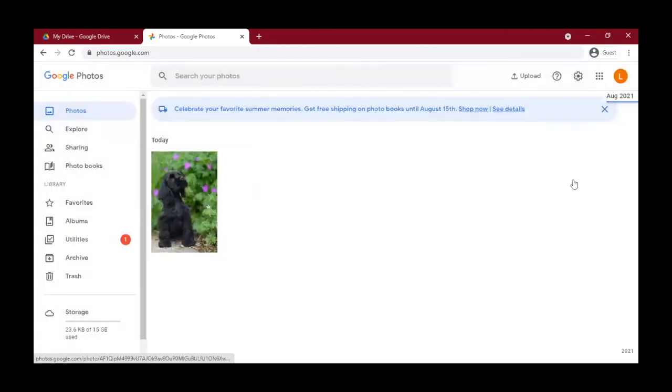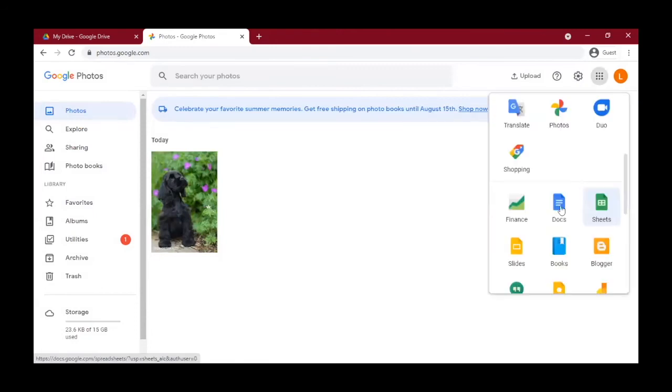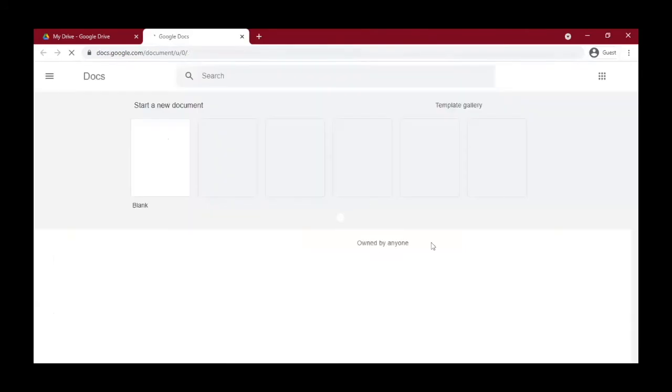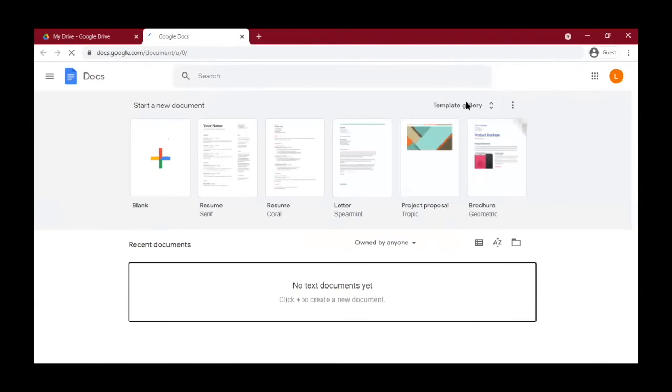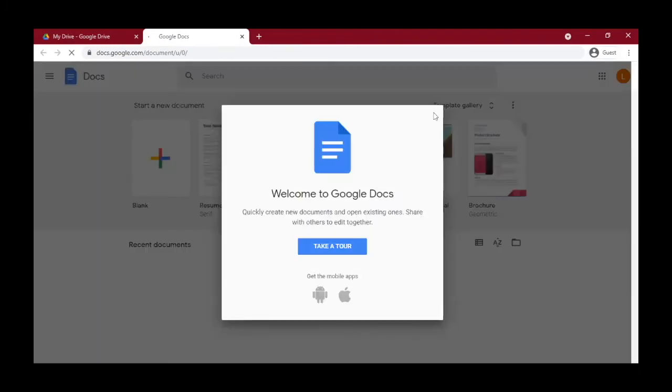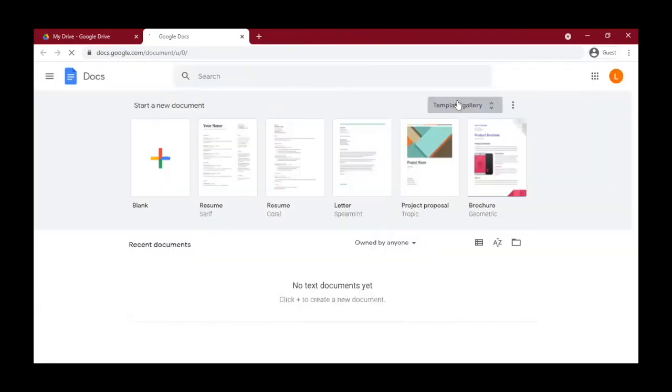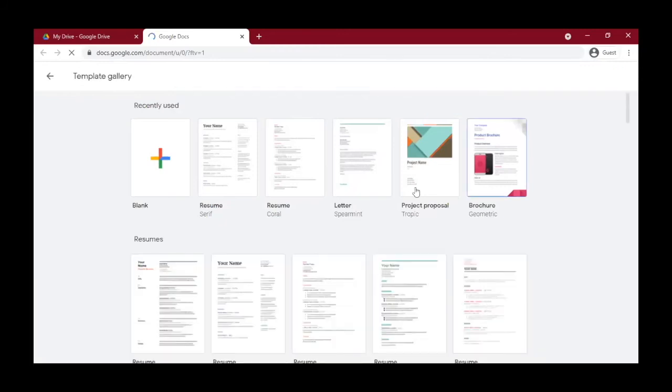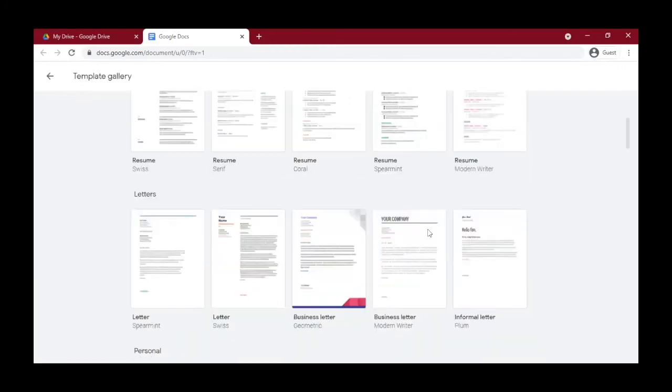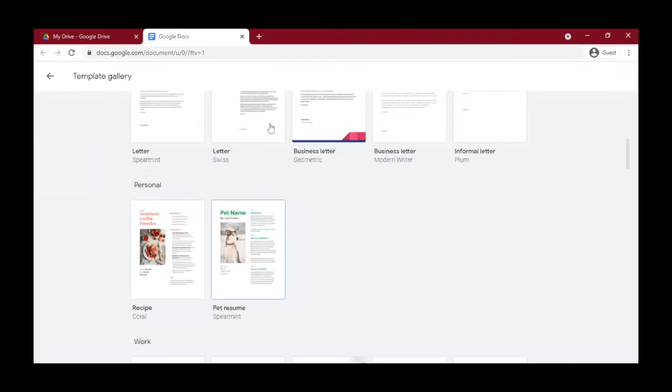So now we'll be talking about Google Docs, Slides, and Sheets. These apps are pretty similar to each other, so you'll see. This is Google Docs. As I mentioned in the webinar, there's a template gallery, which makes it very easy for you to quickly create a document without having to go through the process of doing it all yourself.